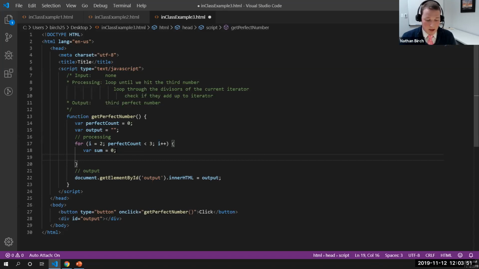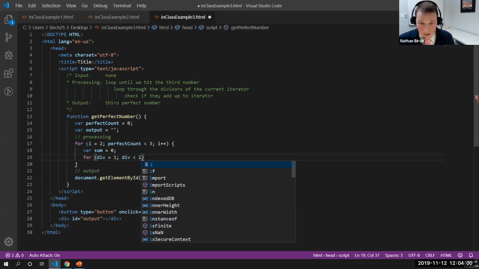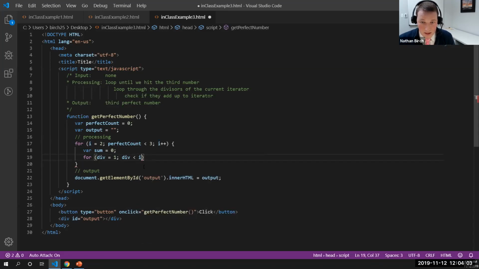Okay. So I'm going to say for divisor equals 1, while divisor is less than i, this guy up here. All right. So let's say we're checking the number 50 to see if it's a perfect number. We would loop through from 1 to 49, sorry, and we're going to check to see if those are divisors of 50. So while divisor is less than i, divisor plus plus.